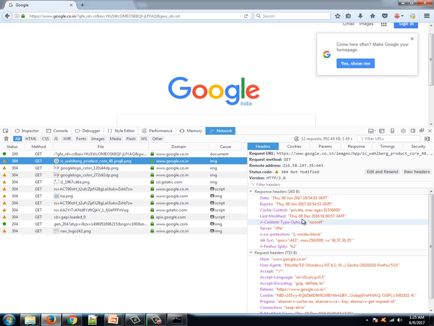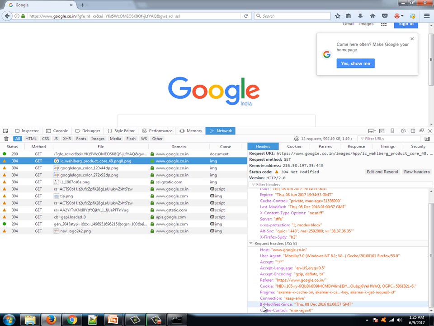Let's see. The last modified of the response was this. In the request we sent if-modified-since with this particular value. The server got the request, it matches the value from this to this, and these two values are the same. So the server said, okay, whatever object you have in the cache, it's good to go. So it responded with 304, that is not modified. So all these objects which were cached in my browser are good to go. They are not yet modified.